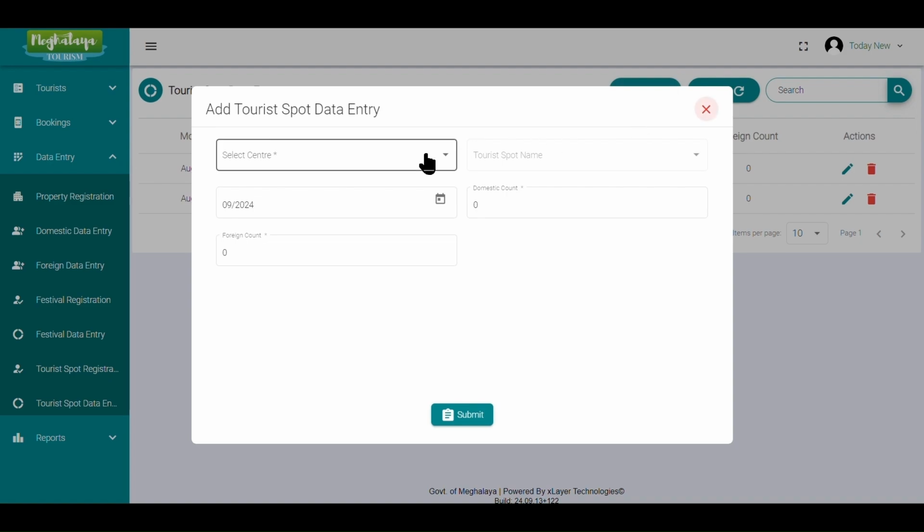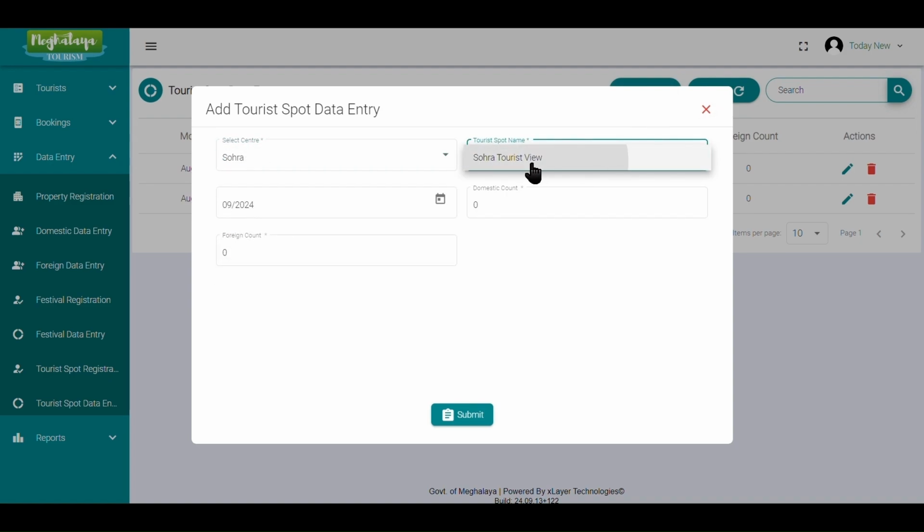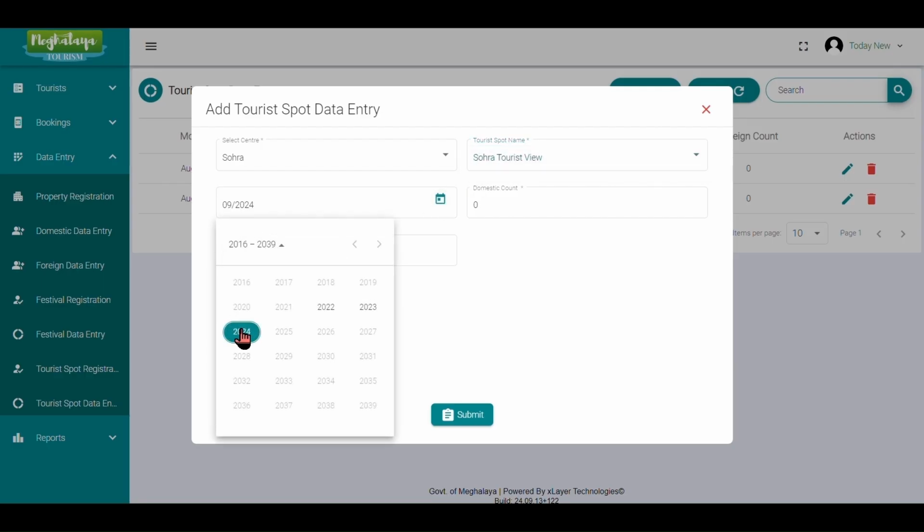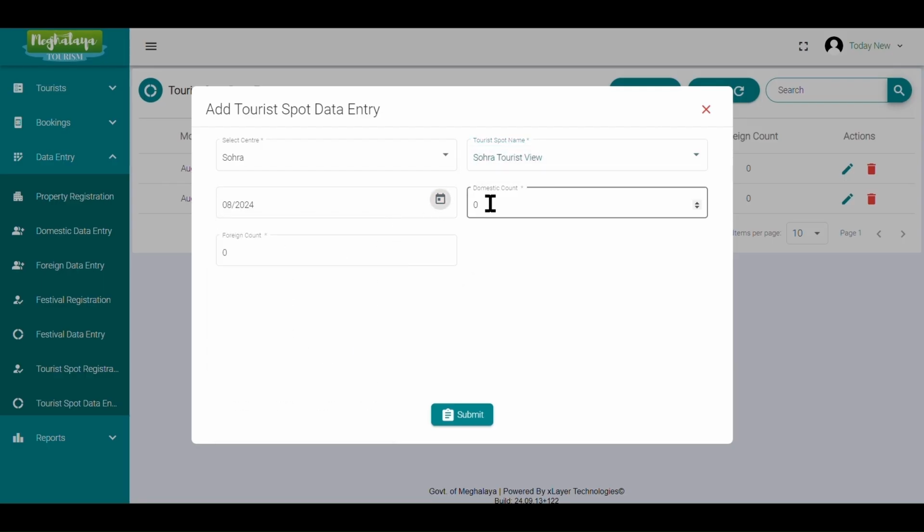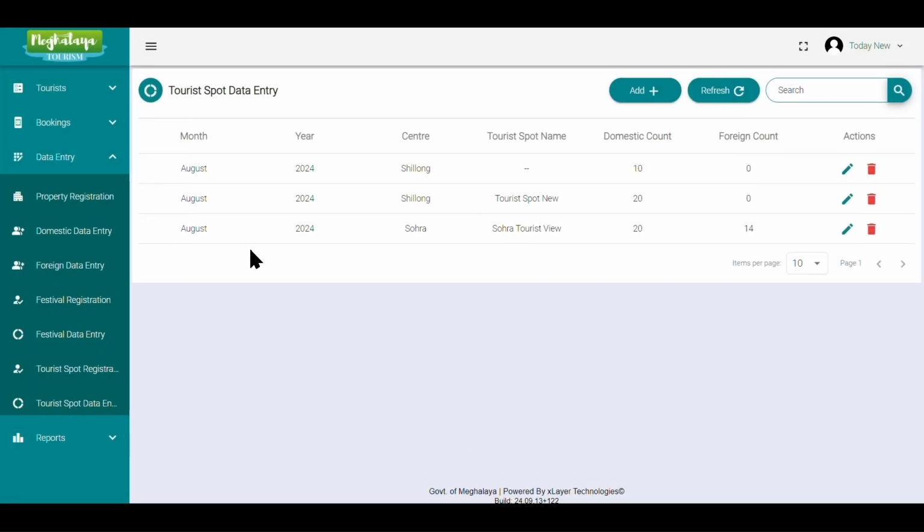Click on this Add button, select the center, select the tourist spot, select the month for which you want to enter guest data, type in the total number of domestic visitors and the total number of foreign visitors. Hit on Submit. You will see that the entered data is listed here. If you want, you can further edit it or delete it.